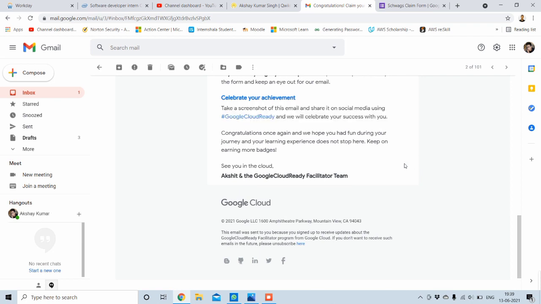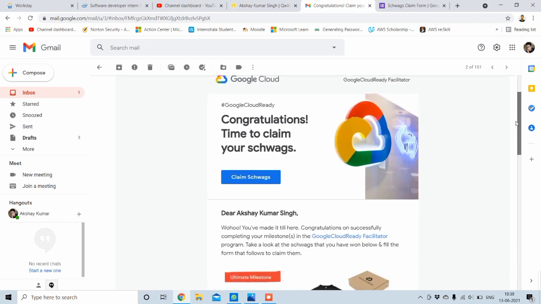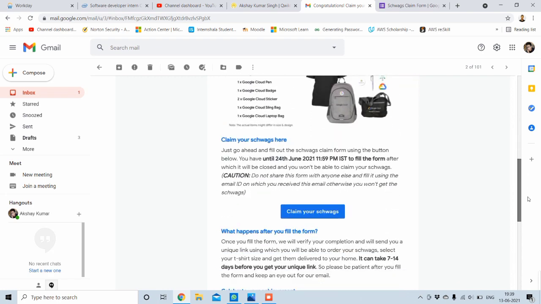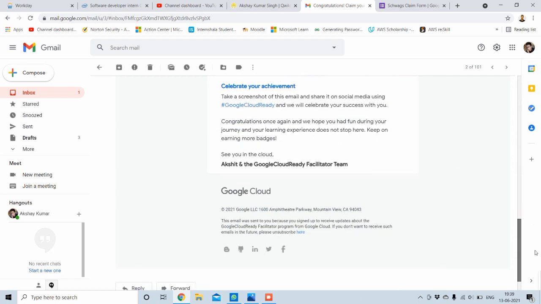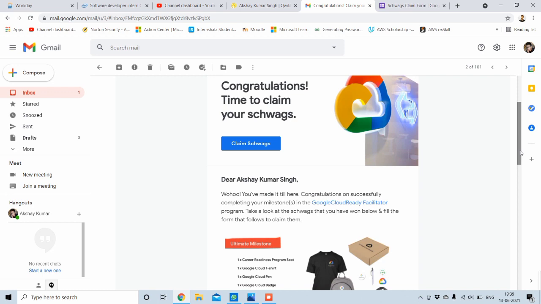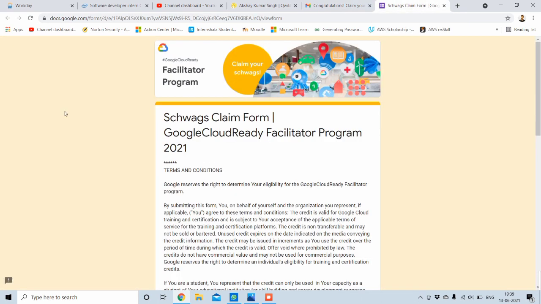And also take a screenshot of this mail and share it on social media. If you want to share this achievement of yours, you can take a screenshot of this one above. After taking a screenshot, just share it on LinkedIn or different platforms with the hashtag Google Cloud Ready, so that they can make this Google Cloud event more and more popular among different students.